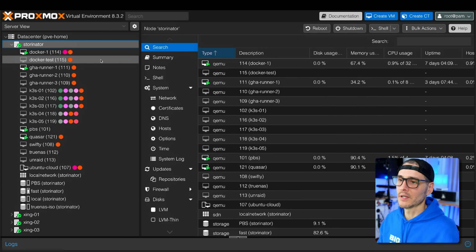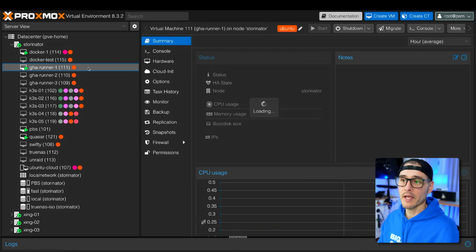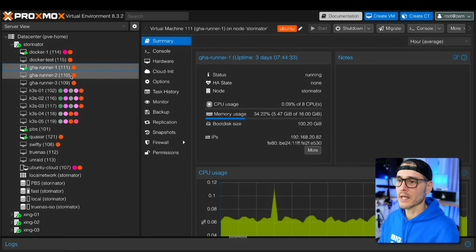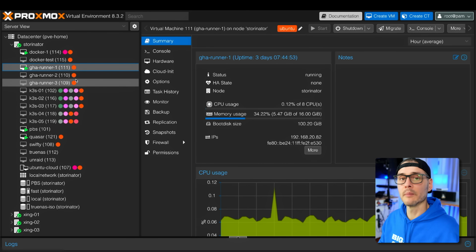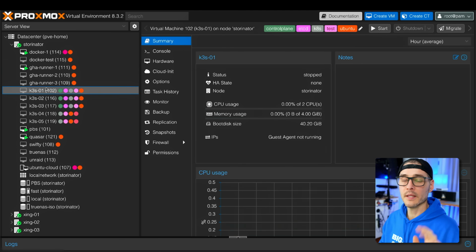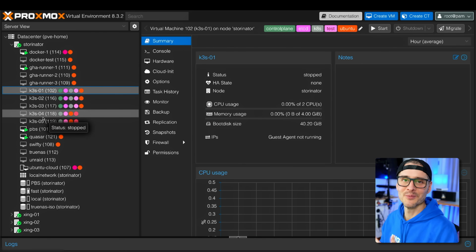But on here, I have a lot of test machines. I actually have a GitHub runner here. I'll talk about that a little bit later. I have 3 GitHub runners that run CI for some of my repos from GitHub when people open pull requests. I have them running here locally. I'll talk about it later. But pretty cool that I can run and execute CI from GitHub, the public version, and run those runners here locally. And then I have 5 test K3s nodes. I'll talk about that a little bit later and what they're for.